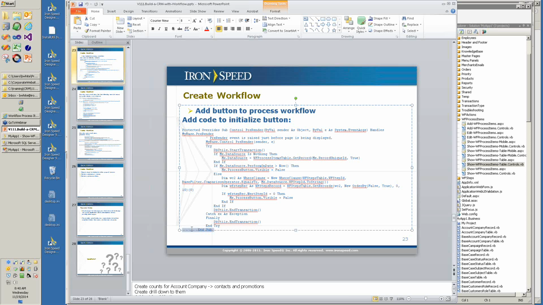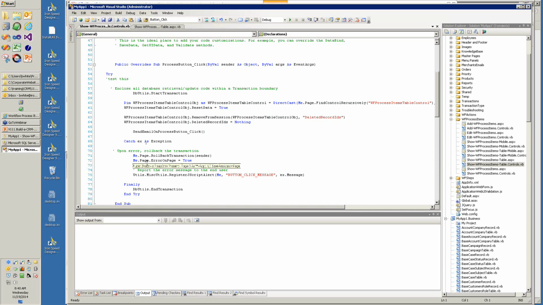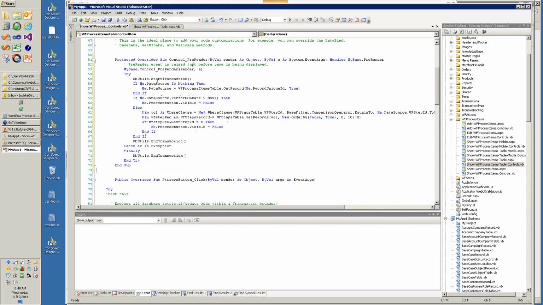Here we go. Let's take my code, go to our application, and add in our code. What this does is it gets the workflow record, checks to see if there's workflow and if there's a next workflow step. If there's not a next workflow step, or the workflow isn't ready to go, then it doesn't show the workflow button. Otherwise, it will. It's either visible or not.